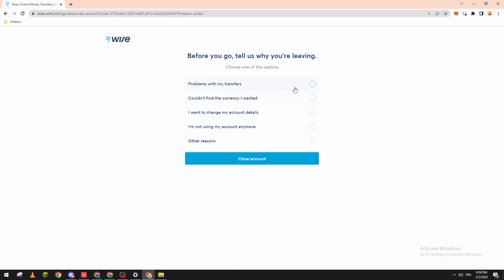Basically, here you just have to choose whatever reason you want. So you just have to choose a random one and then click on Close account, and your account shall be closed by the end of that.